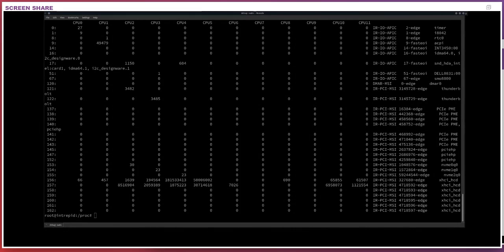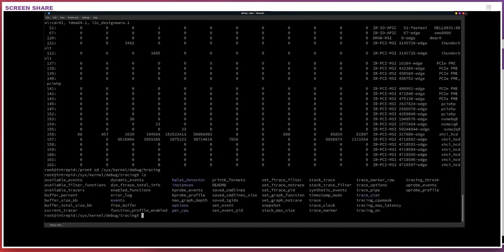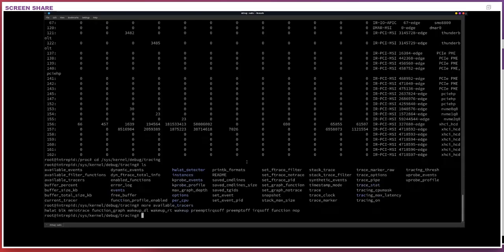Sorry about that. So let's cd to the tracing functions. I've got ftrace turned on. We see all the different options here inside of ftrace. Let's take a look at the available tracers. So I have block IO tracers, real-time wake-ups, IRQ off time. I have function calls, so I can get into detailed function trees.